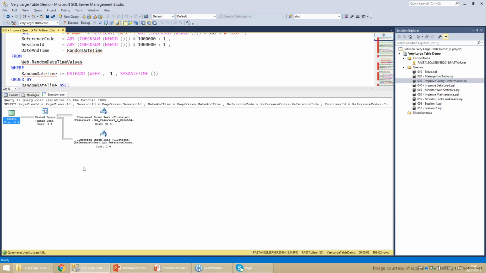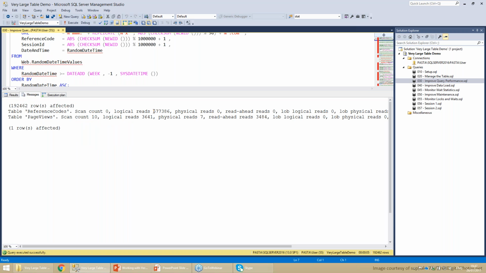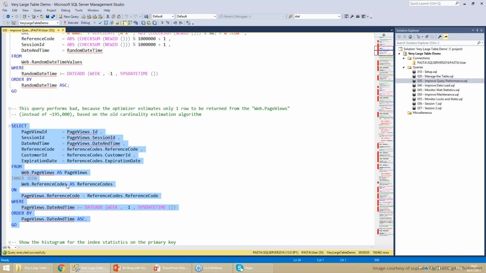But no, in reality, I'm going to perform this clustered index seek 192,000 times, which means we're going to have that many logical reads, multiplied. Let's say the table doesn't have 5 million rows. Let's say it has 5 billion rows. You get the idea. It's going to be very, very poor performance.